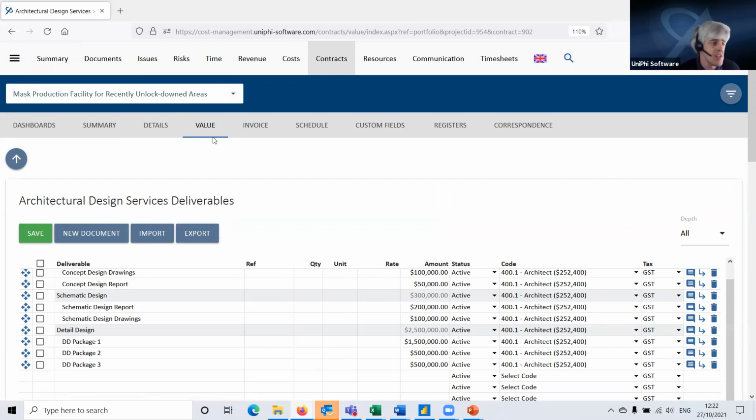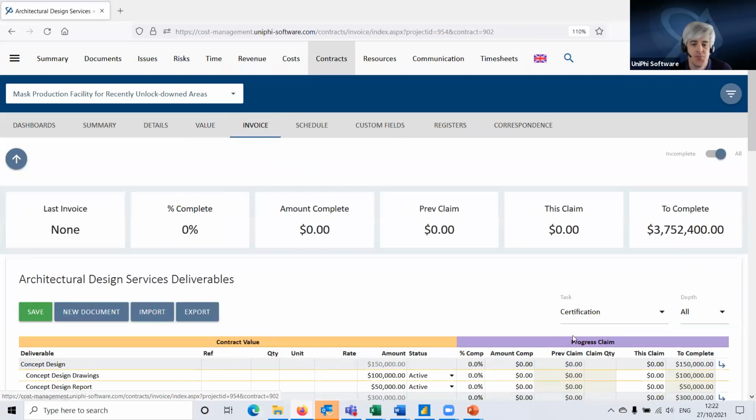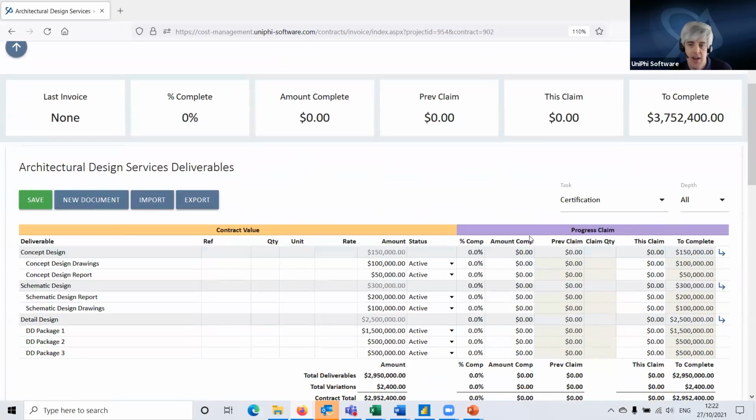A progress claim doesn't change the value of my contract, does it? Answer to that is no. I want to be in the invoice view. So I go to the invoice view. And you'll see now we have a completely different view of the world here. We have the value of the contract. We have what percentage complete it is, what amount, the amount being claimed, how much is left to complete.